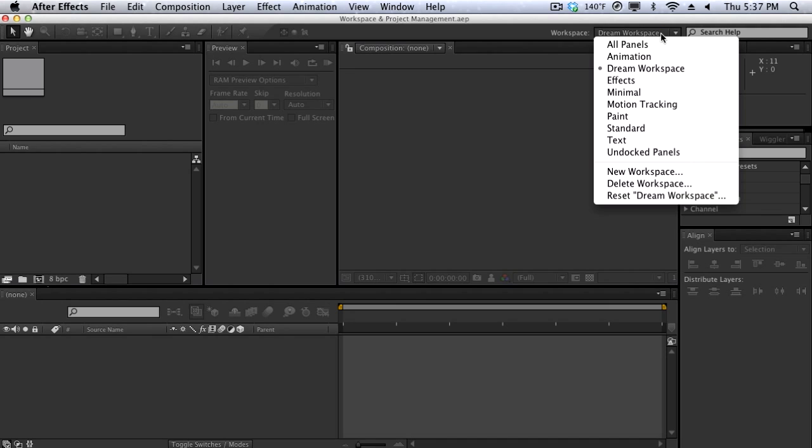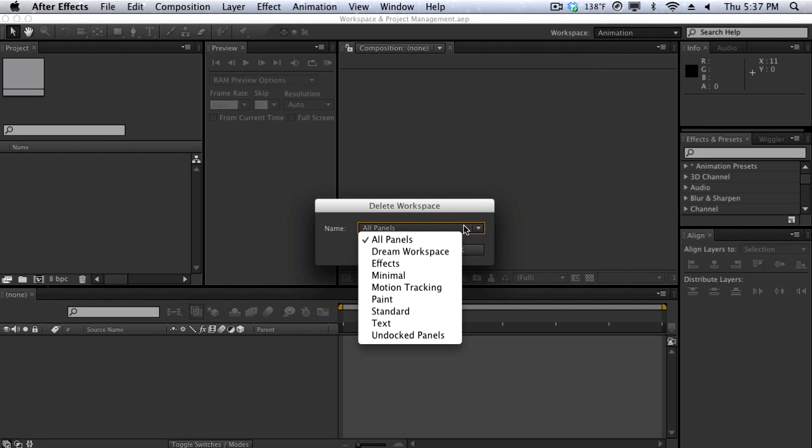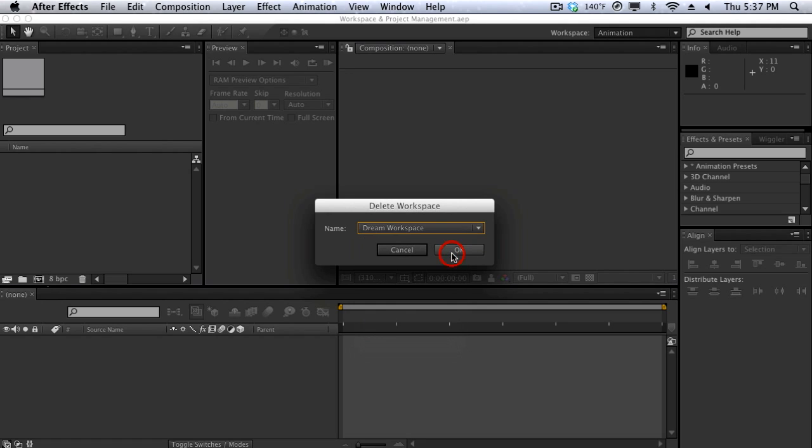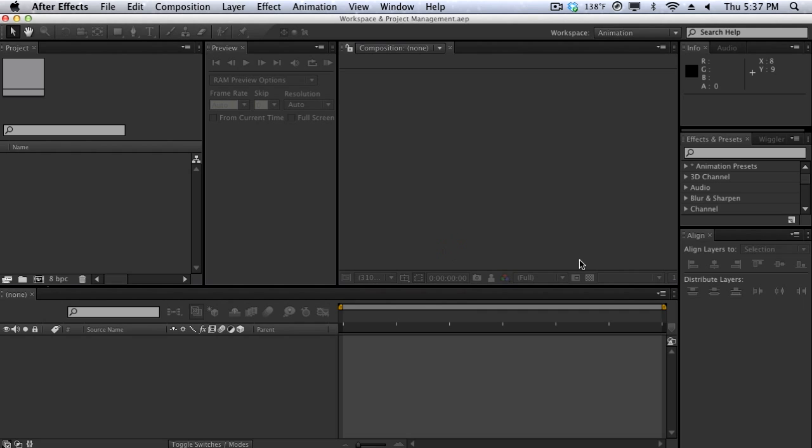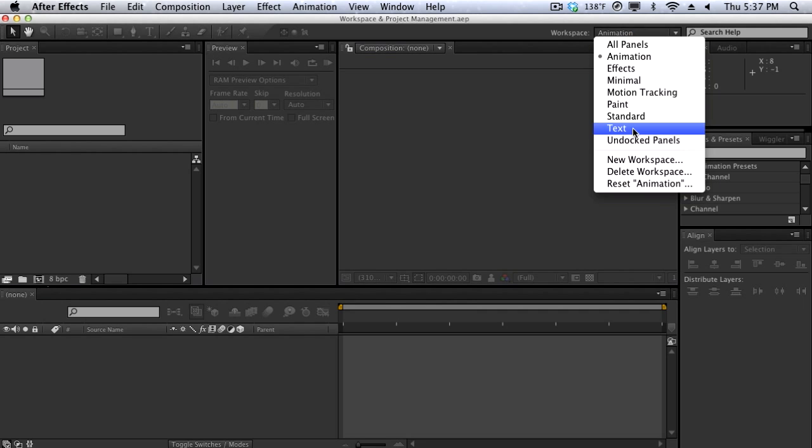Now to delete a workspace, you cannot delete a workspace that you're currently using. So I'm going to switch to the Animation workspace, and then I'm going to go to Delete Workspace and select the Dream Workspace that I want to delete. And hit OK. And now the Dream Workspace is gone.